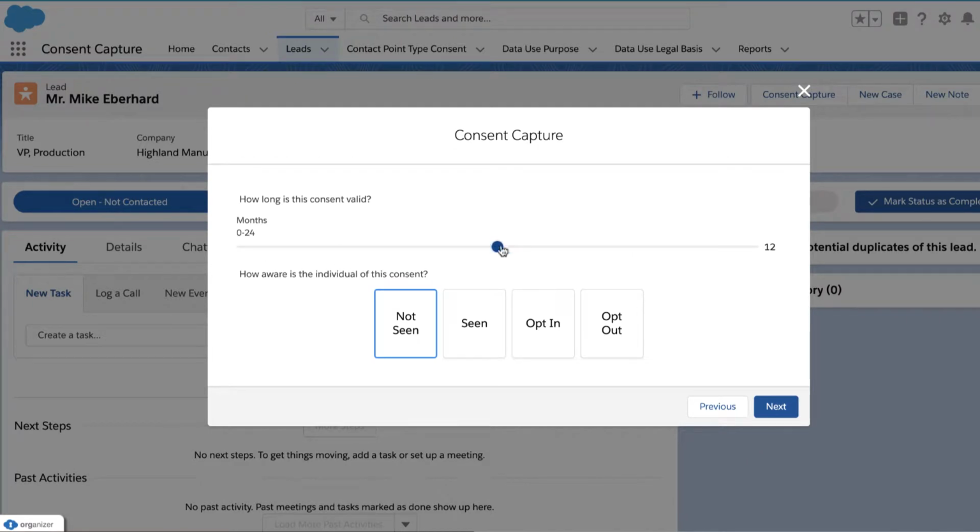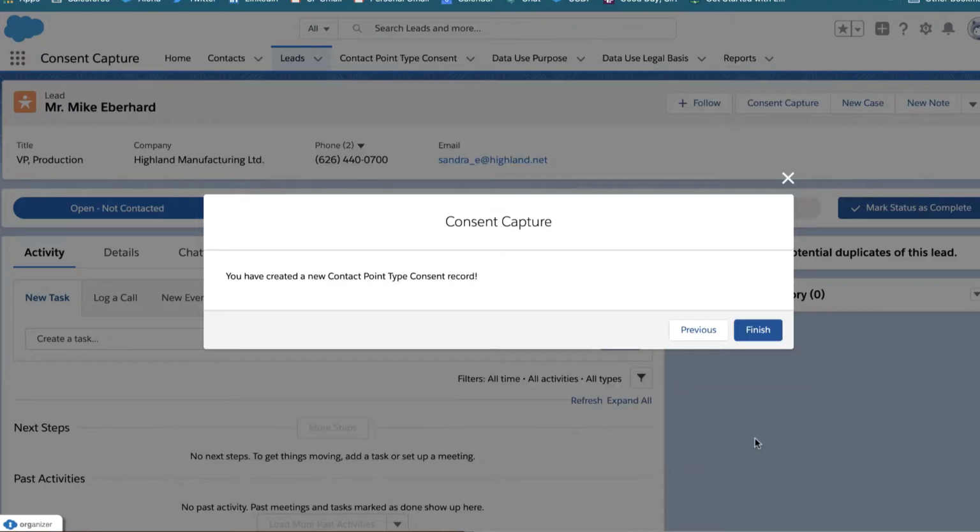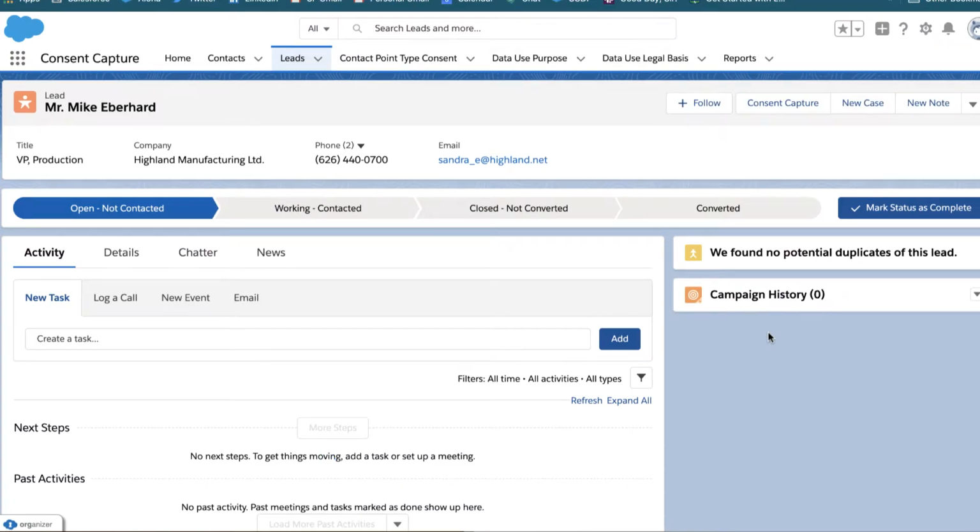We then decide how long the consent is valid and let the team know his awareness level. Lastly, we just need to let the system know how we acquired his data and via which channel we acquired this consent. And that's all it takes to record his consent history.